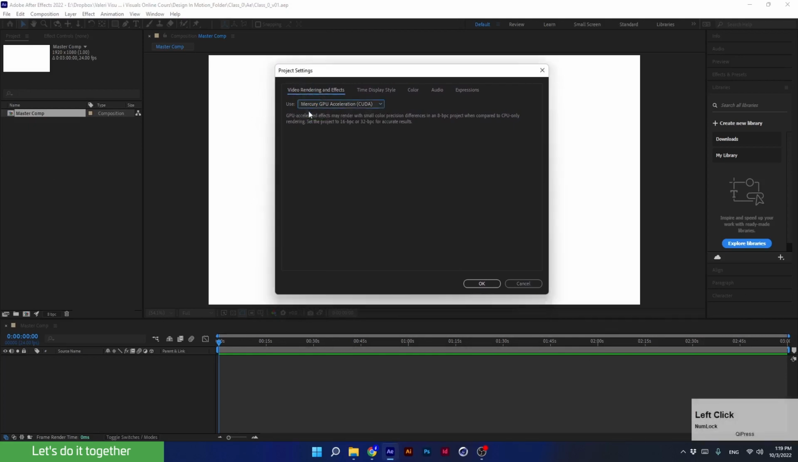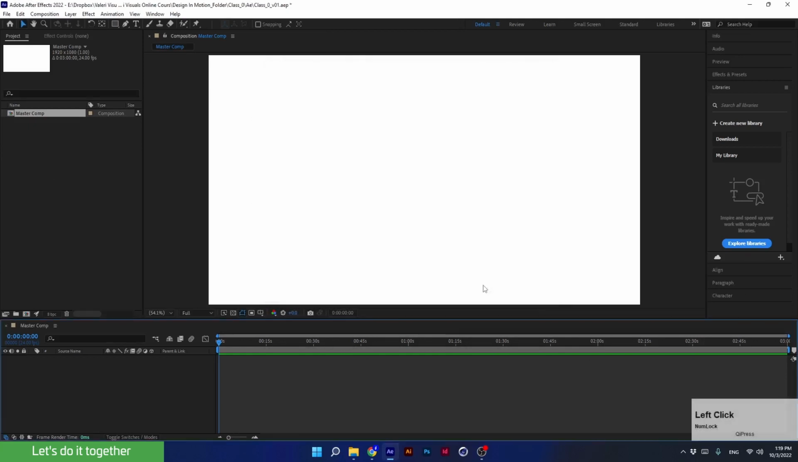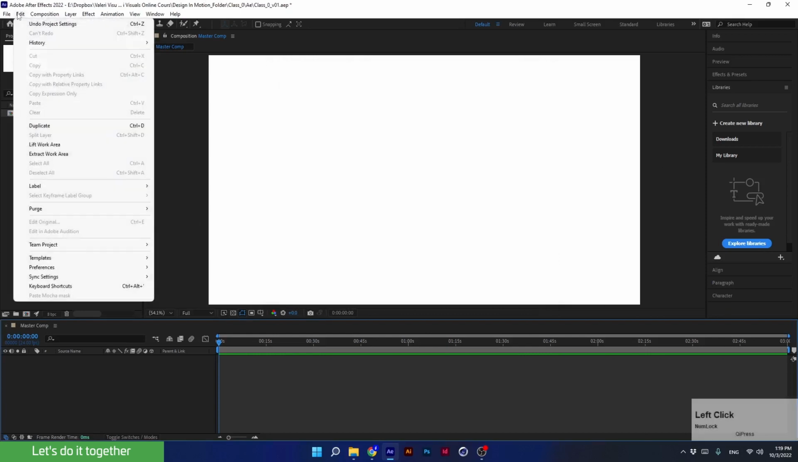Select this option as I did, and click OK. Moving on to the next one. Now we will talk about all the options we use under the Edit category.